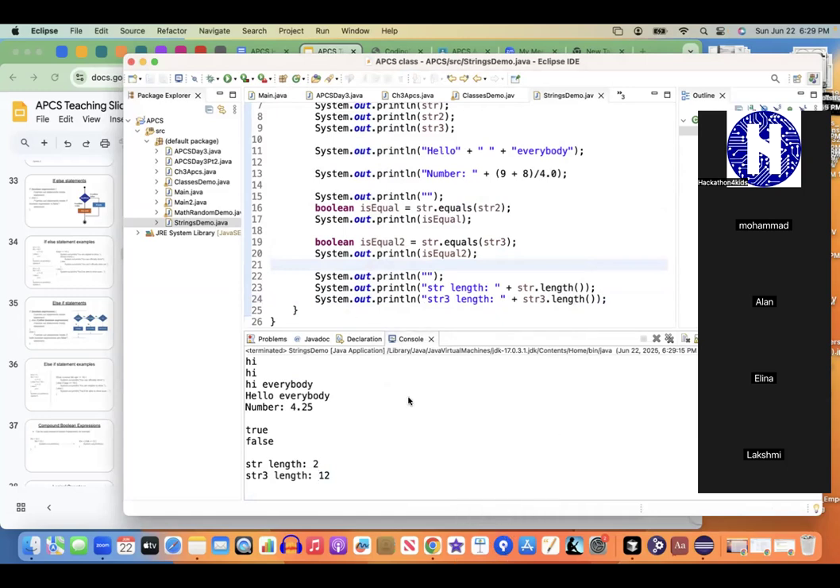So remember there's hi, there's a space in between, and then there's everybody. So if we count everything, H is the first one, I is the second one. There's a space over here, which we have to count. So that's 3, 4, 5, 6, 7, 8, 9, 10, 11, 12. So there are a total of 12 characters. That's why the length is 12.